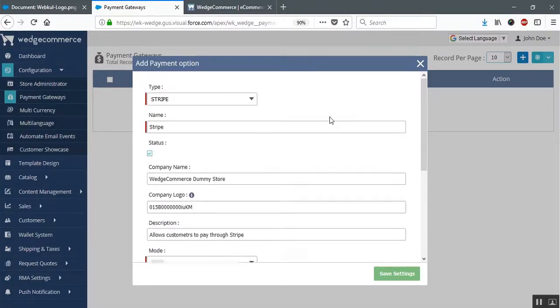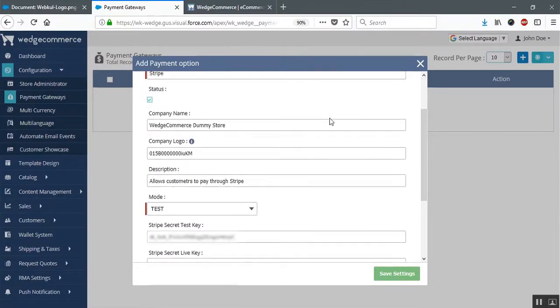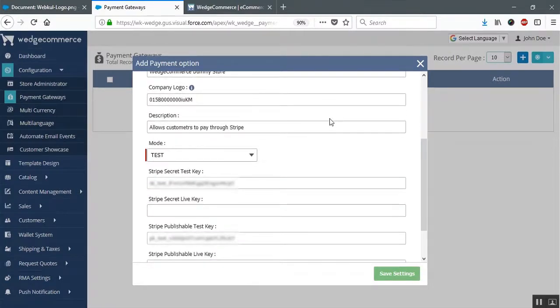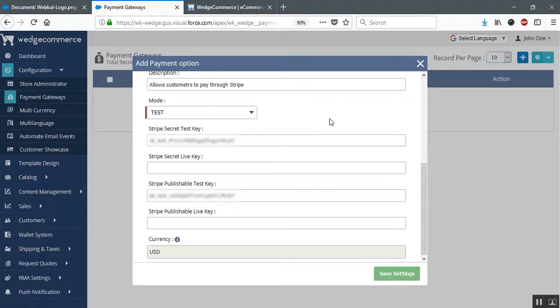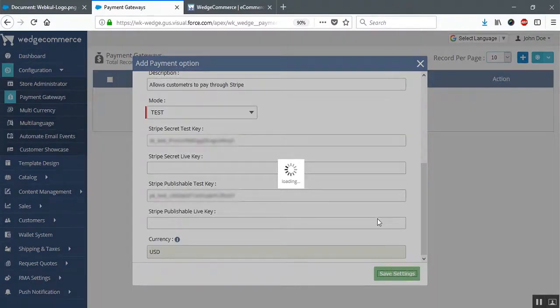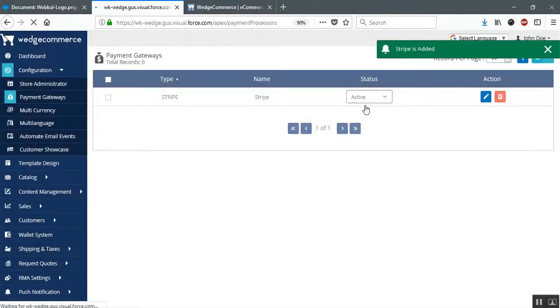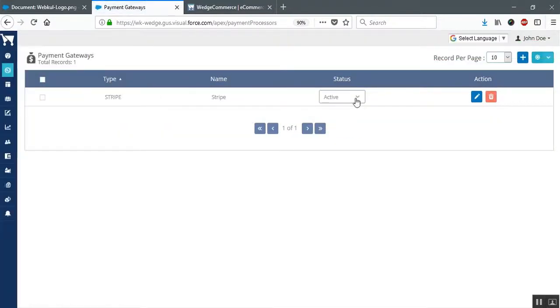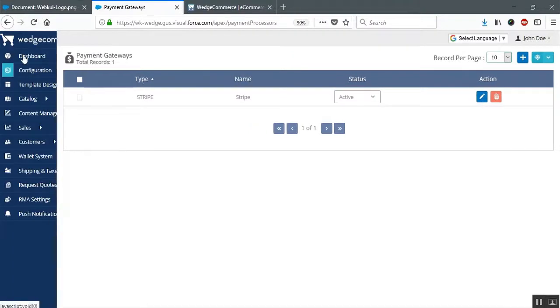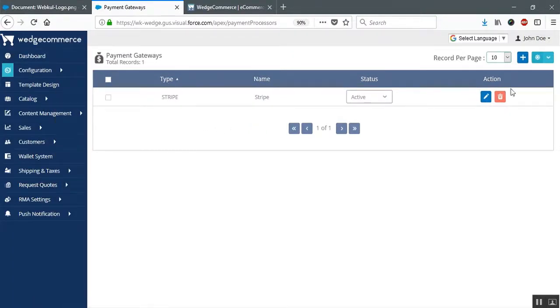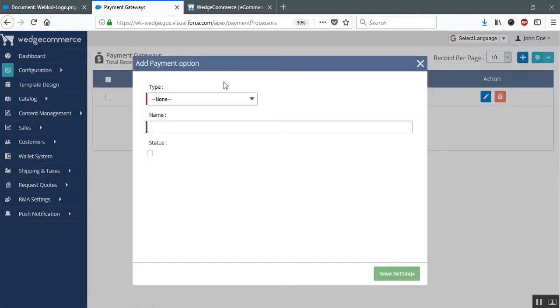As you can see, I have entered the company name and the logo, as I have already entered the ID of that logo and the description, and also filled in the test key credentials for the test mode. Quickly I'll save the settings and it will add the payment gateway like this, and you can see it is active now. You can mark it active or inactive as per your choice. If you want to make any update, you need to click on the edit option over here in order to make changes. In the same way, you can add more payment options as well.